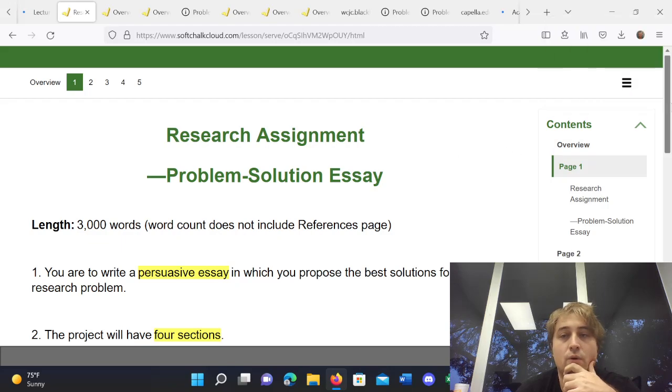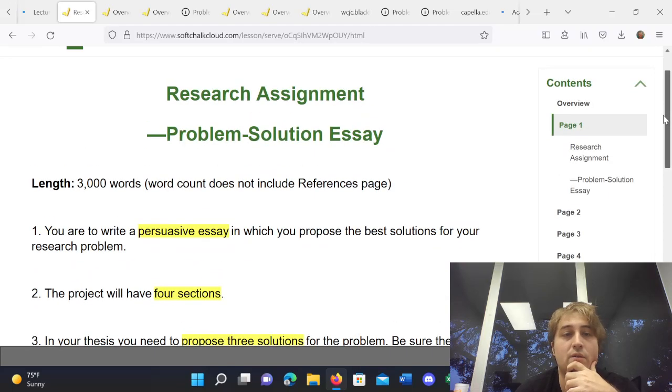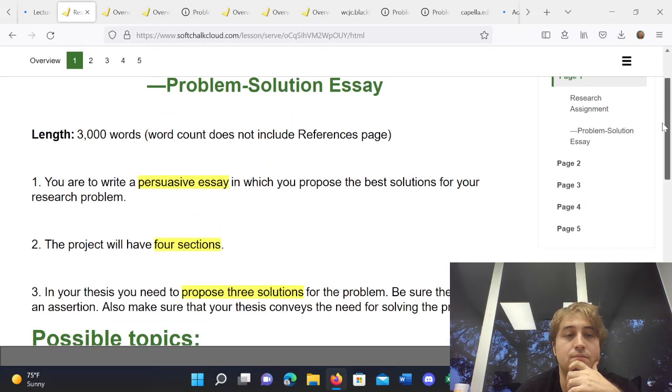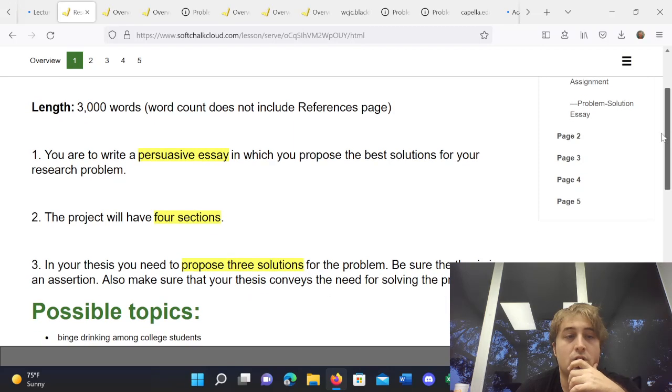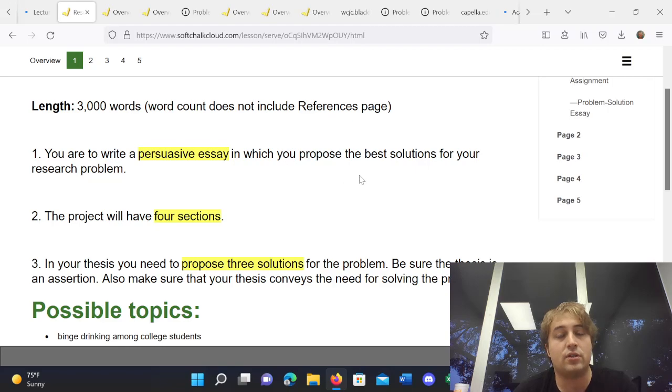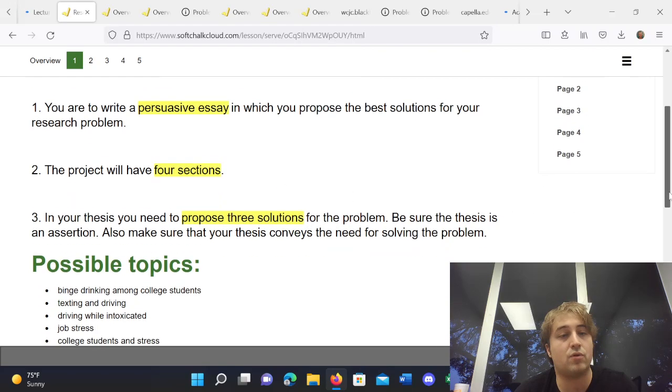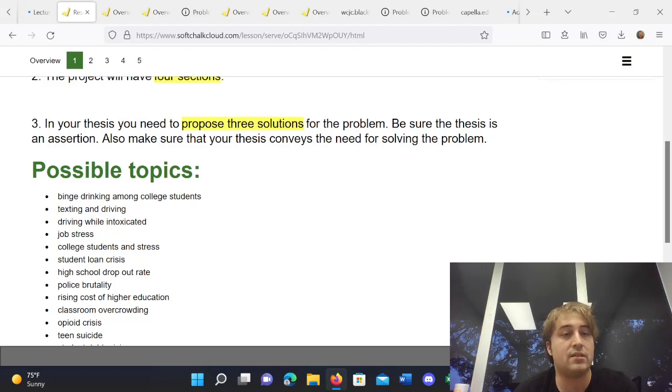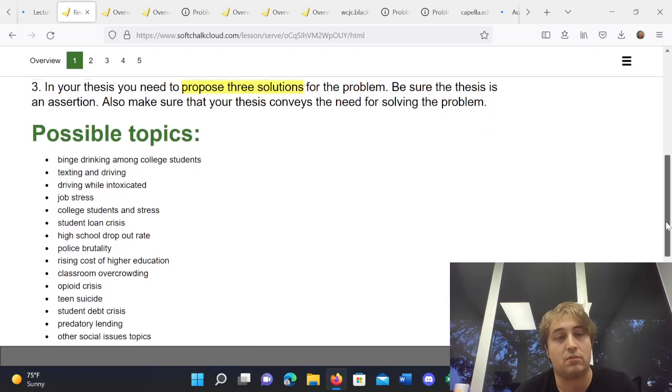All right, so research assignment, problem solution essay. So that's the type of essay we're going to be writing, is problem solution. So the essay is going to be persuasive, and you're going to try to propose the best solutions for a research problem. And the project will have 4 sections. In your thesis, you need to propose 3 solutions for the problem and be sure the thesis is an assertion. Make sure that your thesis conveys the need for solving the problem.